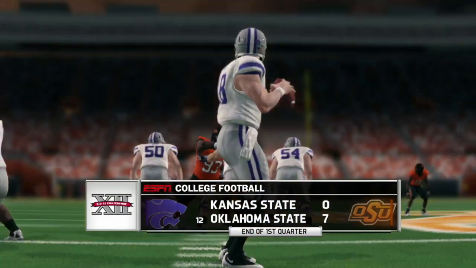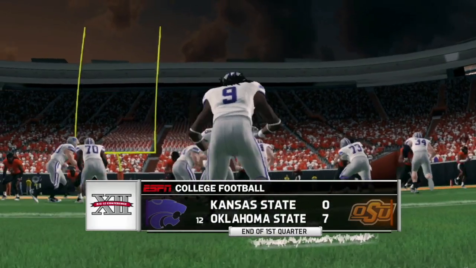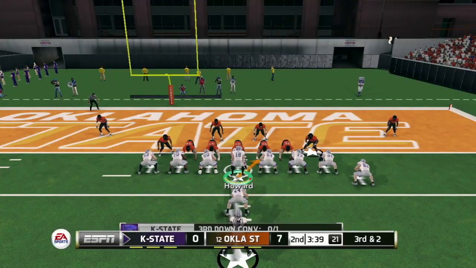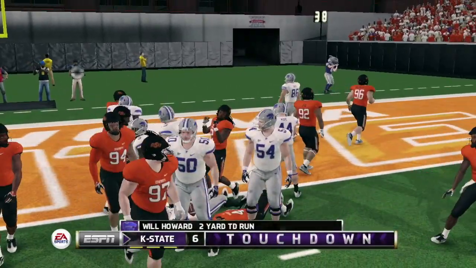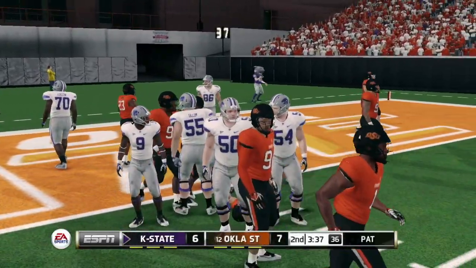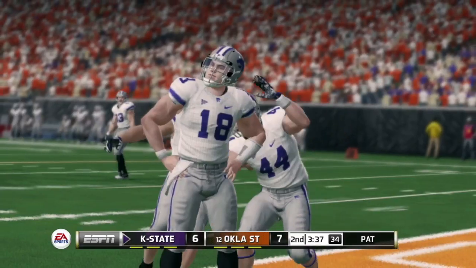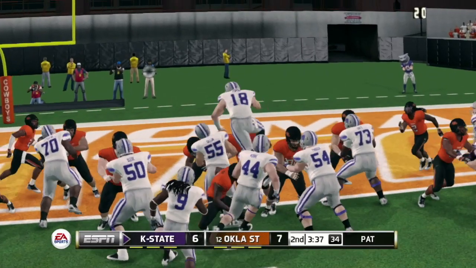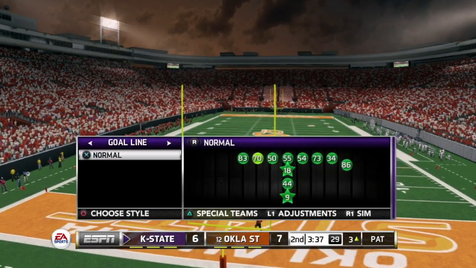And just like that, it is the end of the first quarter, and Oklahoma State lead Kansas State 7-0. It is now 3rd and 2 for the Kansas State offense, and Will Howard jumps into the end zone, gets over the defender, and just crosses the line of play to gain. Just like that, we are all tied up at 7 with 3:37 left in the first half.